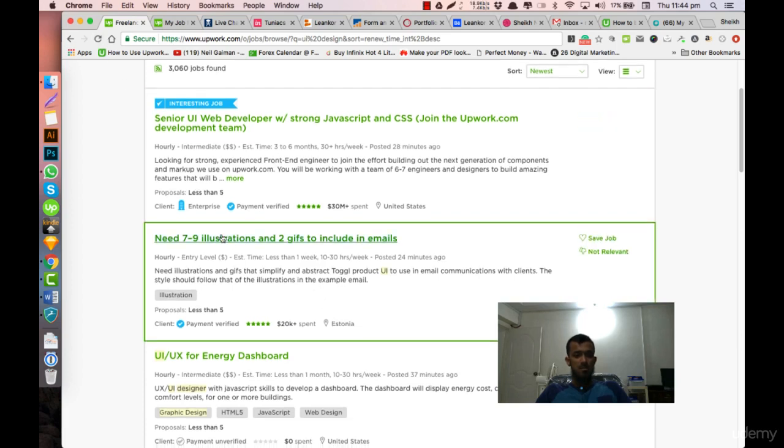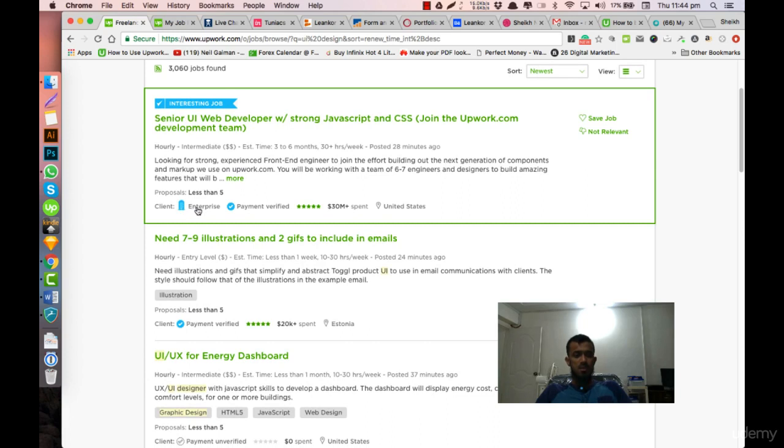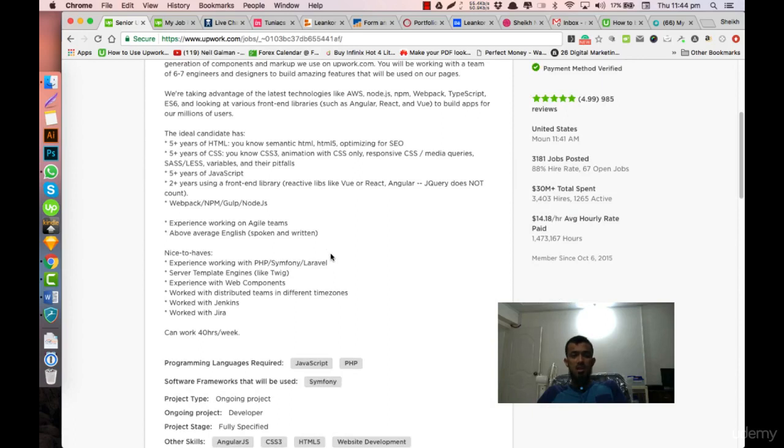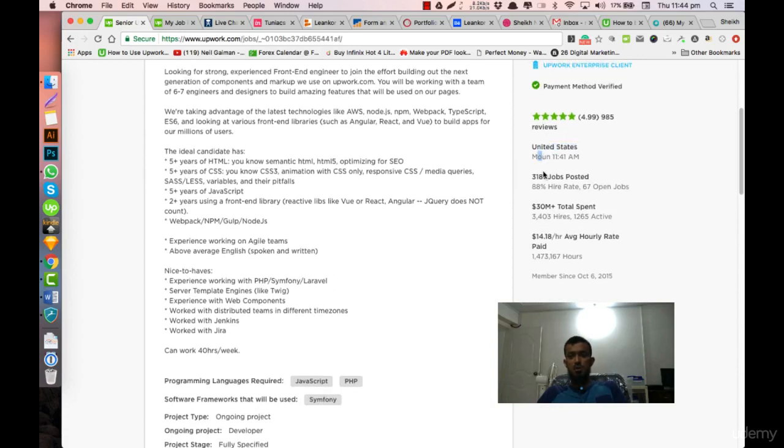As you can see here, the client is enterprise level, and its payment method has been verified. Oh yeah, that's a very big client. Very big money has been spent by that client, around $30 million, and this client is from the United States. If you click on this project, you will see all the details again, in a detailed version. This client is from the United States, 3181 jobs posted, 88% hire rate. That's very important, because some clients post many jobs just to take pricing from many different platforms and don't hire, but an 88% hire rate is high enough.